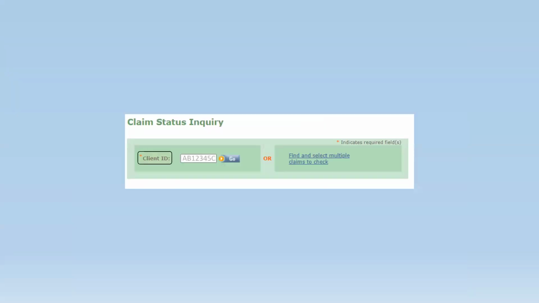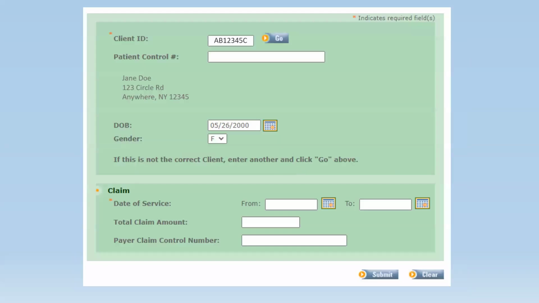Enter the client ID and press Go. The name, address, date of birth and gender for the client will display. Enter the date of service of the claim. A from date is required. If the claim has only one date of service, enter it in the from date field. If the claim has a date range, the from and to date fields are needed. You may also enter an estimated date range. If you know the dollar amount, this field may also be used to help narrow the number of responses.